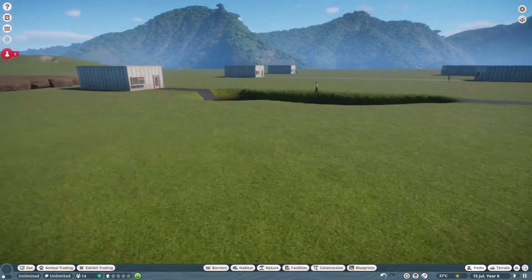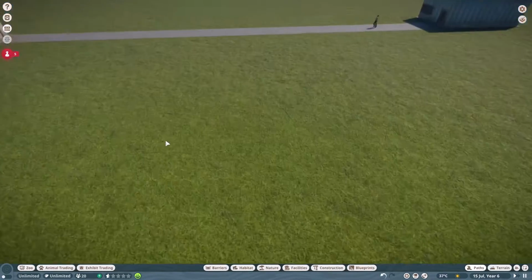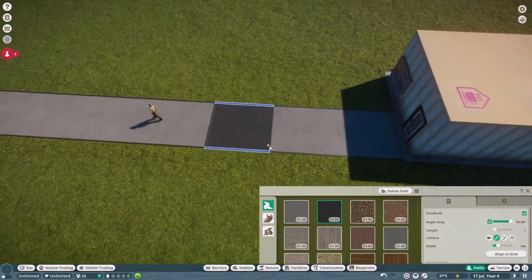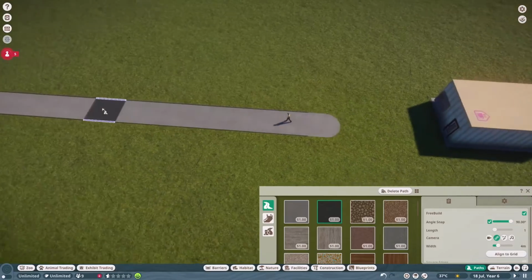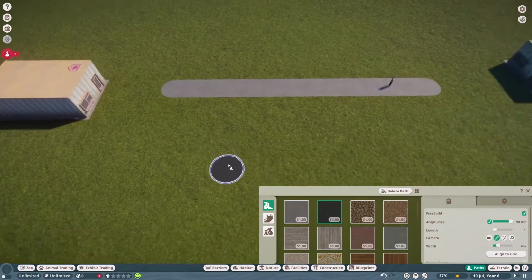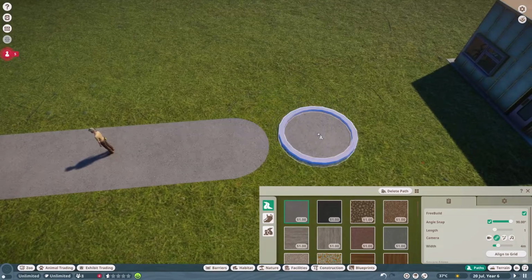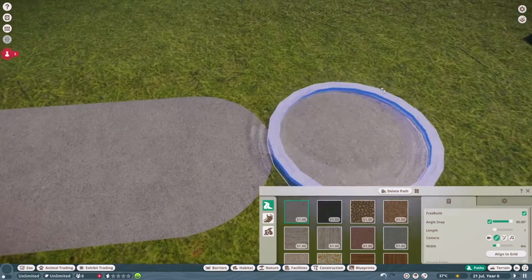But it does work amazingly. So all you have to do to get it to work is, if you have your path like so, we're going to take out the ends of where we want our bridge to be. And all you really have to do is hold Control, hold Shift, and just slightly pull that up.